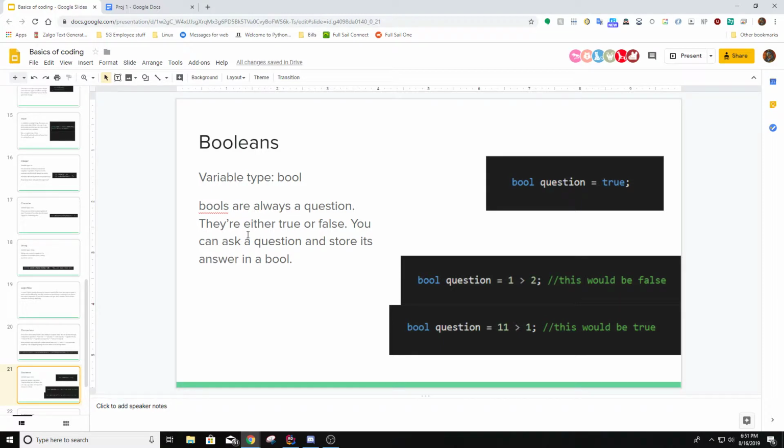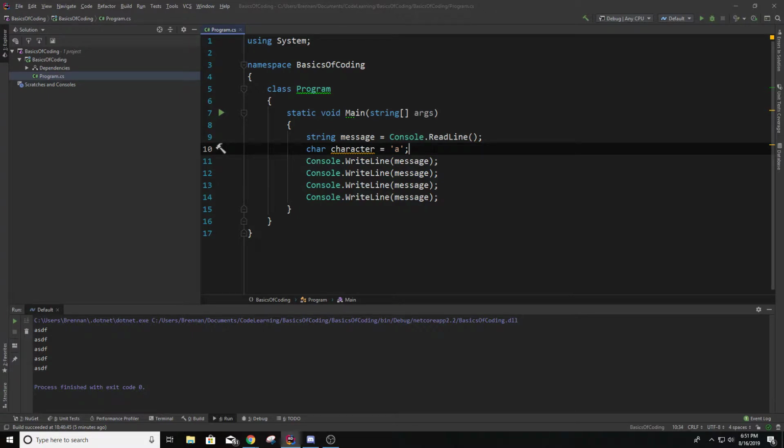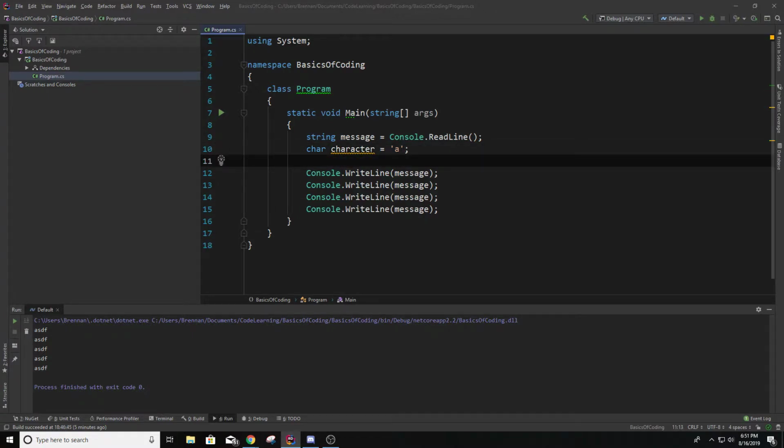So that brings us to this next variable type, boolean. I don't know where the word boolean comes from, but it's just a question. It stores a true or a false. You can use those comparatives that we showed earlier to ask those questions. So let's do an example of that right here. We have bool and we call it question, and we'll say it's false. It's a bad question because the answer is the same all the time. It doesn't actually question anything, but that works as a boolean.